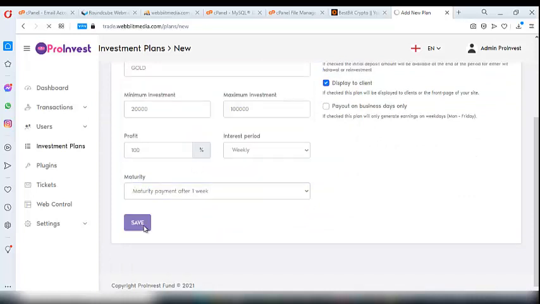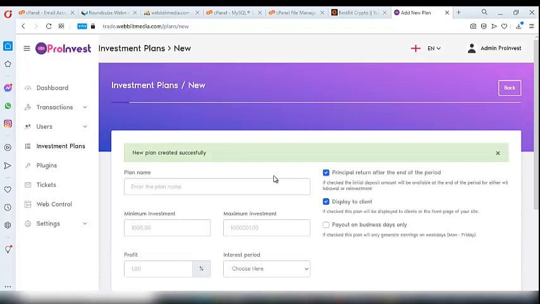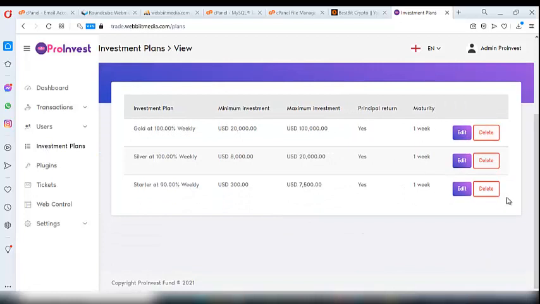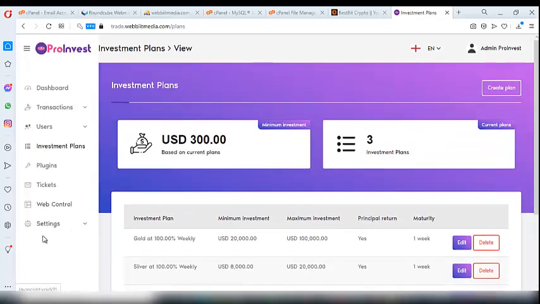So you can add an unlimited number of packages, right? Unlimited number of packages. If I go to investment plans, I'm going to see all of the investment plans that I've added. So I can edit them and all of that. Right, so that's how to configure our investment plan.